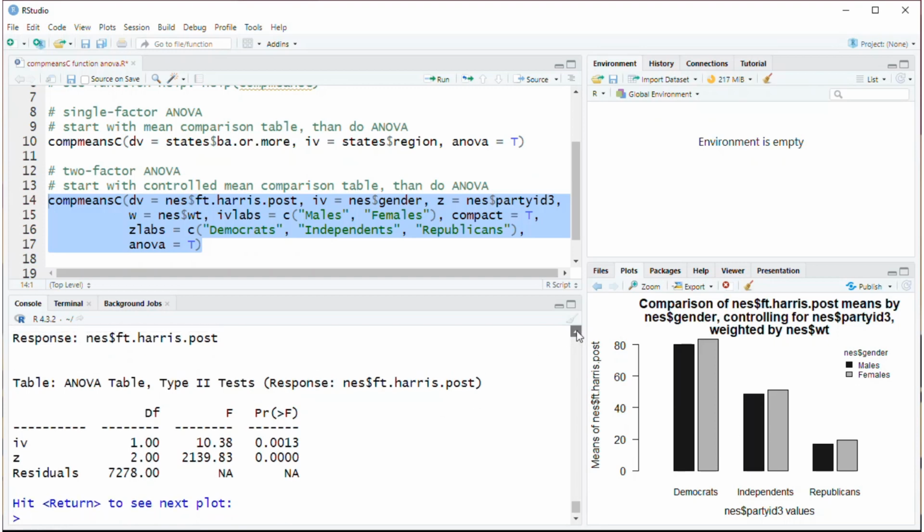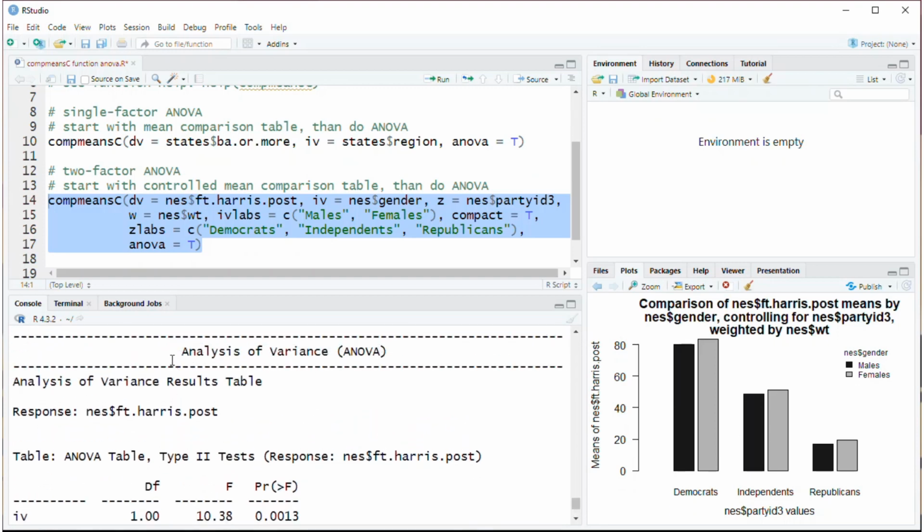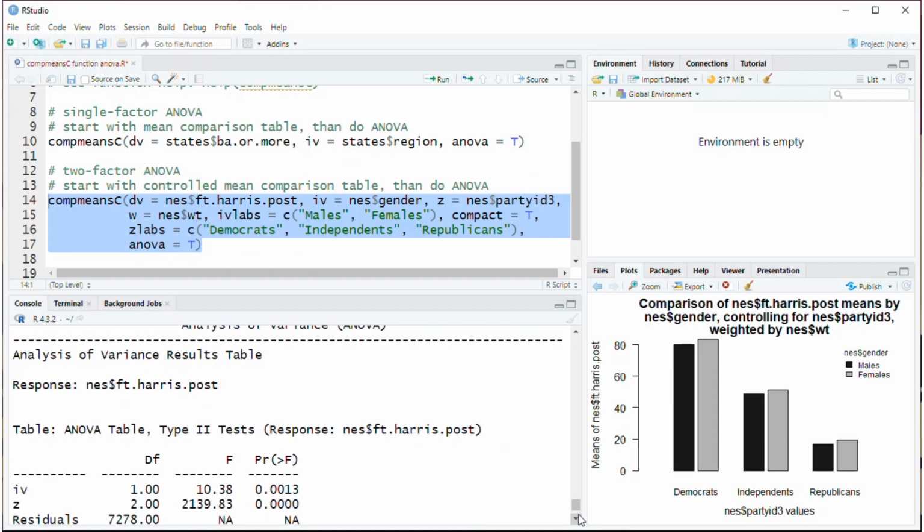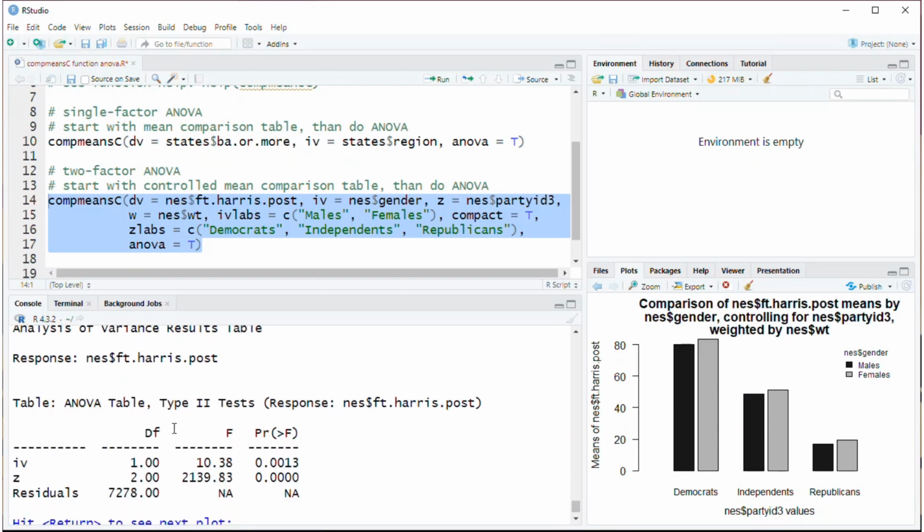As you can see, when we've run ANOVA equals true, it's added the analysis of variance table. Doing a two-factor ANOVA, the table is our ANOVA table with type 2 tests. The independent variable was gender. It has an F statistic of 10.38, which has a p-value with these degrees of freedom of less than 0.05. And for the Z variable, it also looks at the analysis of variance for the control variable party ID. It has an F statistic of a whopping 2,139, and it has a p-value of less than 0.05.